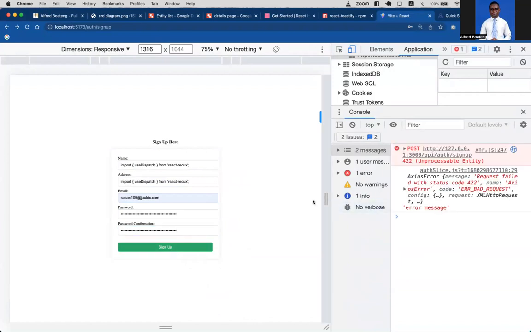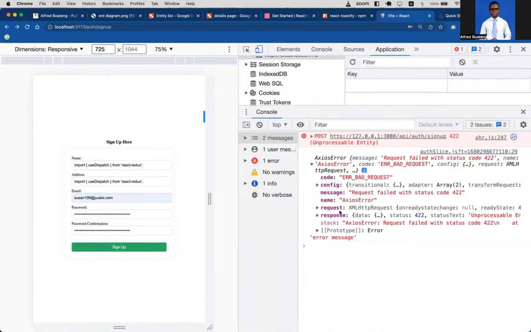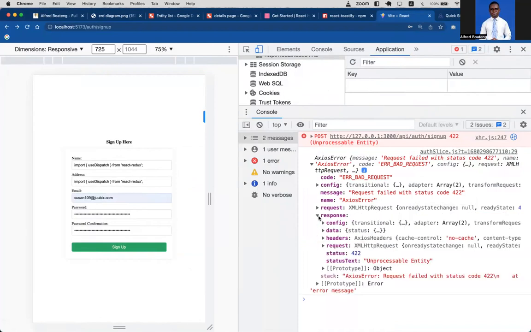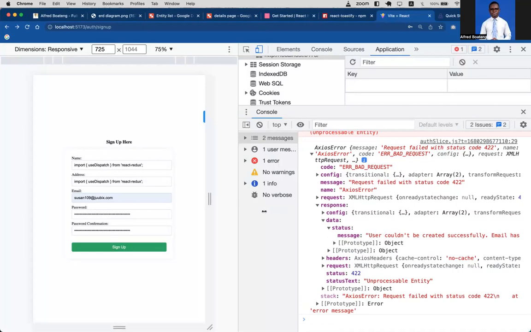Perfect. Can you see this error? The error is saying that the request failed. But what message are we going to render to the user? I tried reading this over and over, and after some time, I found that in the error there's a response, and when we go down to the response, there's data, and this data has status, and the status has a message. It's just so long, but I was able to find it here. The message just tells us the user could not be created because email has been taken.